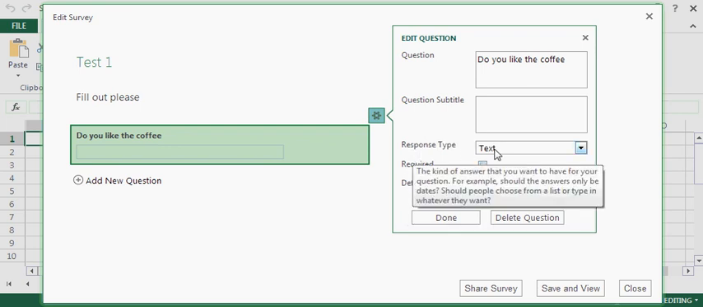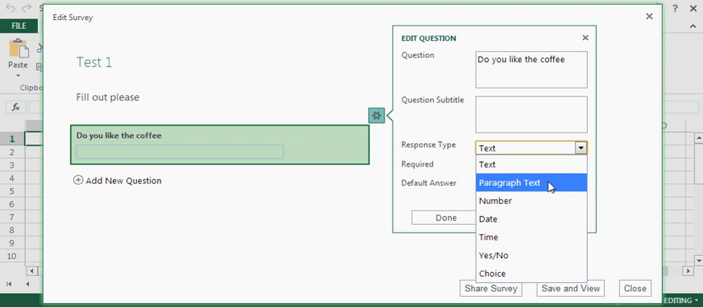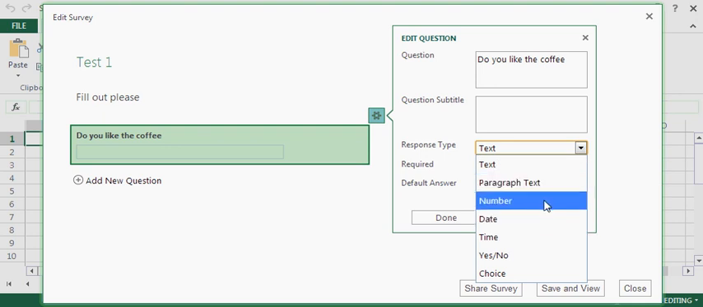Response type, you could do text, which is people they type. You could do a paragraph, which is longer. Number, they select a number. Date, they select a date. Time, they select a time. Yes or no, or a choice. So like A, B, C, D kind of thing.